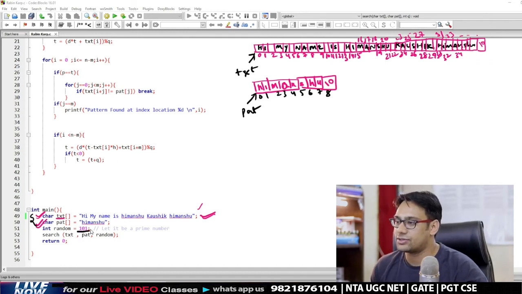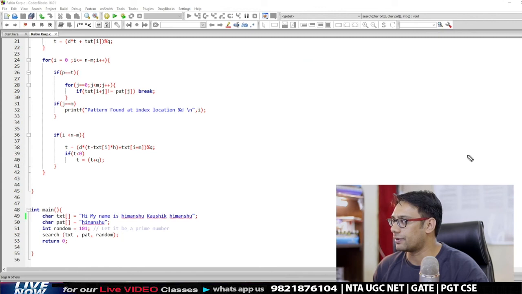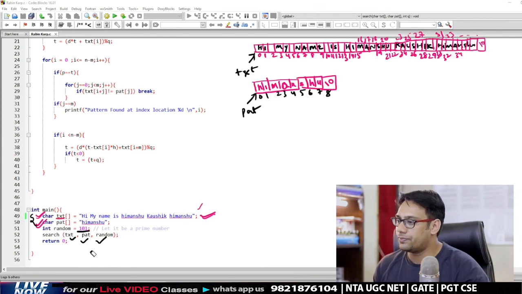Then we are taking some random number. This random number is actually used to find the hash function here. It should be a prime number, because prime numbers behave best compared to non-prime numbers. As we have already seen in the hashing concept, if you don't know why we are taking this prime number, first go to the hashing concept and see the rehashing concept. In the rehashing concept you will understand that to make the hash function the best, we have to use prime numbers. So here we are going to pass the text, the pattern and this random number to the function. Let me show you how this entire procedure is working.